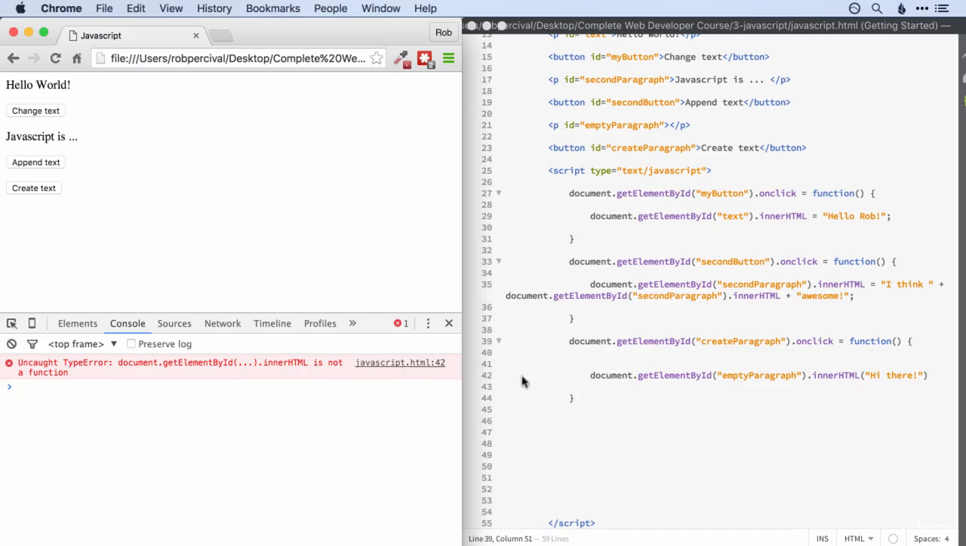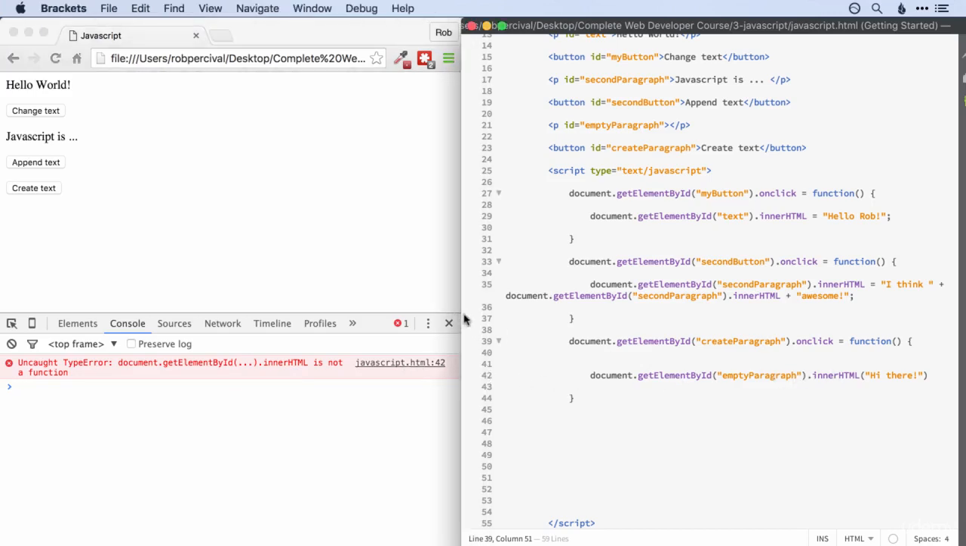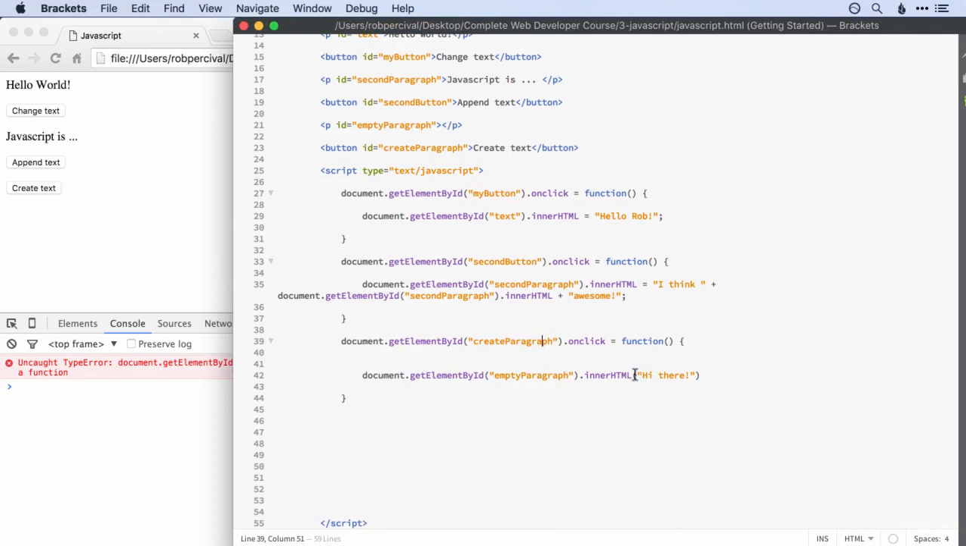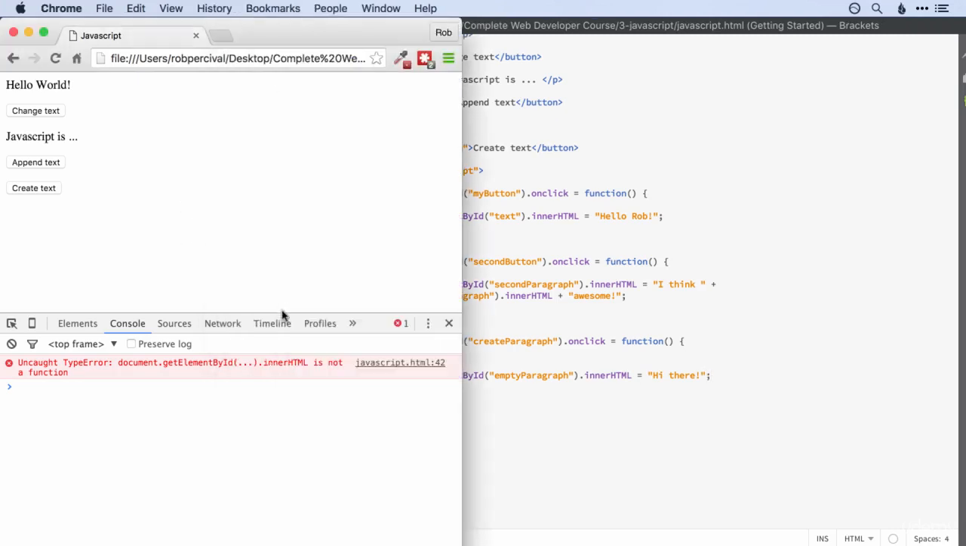Aha, of course. So line 42, this line here, what I've done, of course, as you probably noticed, was I tried to pass the string hi there to innerHTML. And as it says, innerHTML is not a function. It's a value. It's the content of empty paragraph. So what I should have done is set it to equal to, and then hi there. All right. No worries. Good use of the console. Let's have another look. Create text now, and there it is.